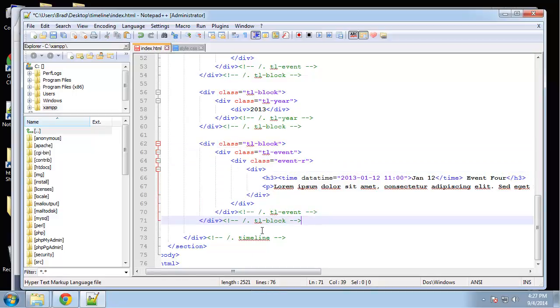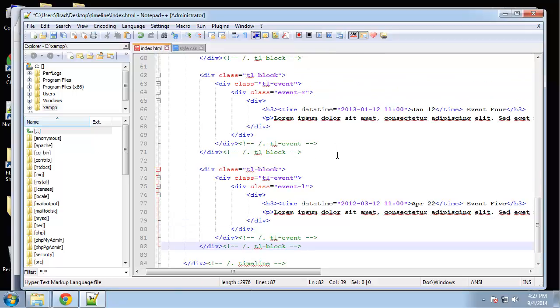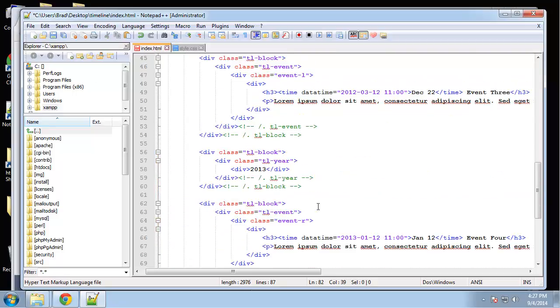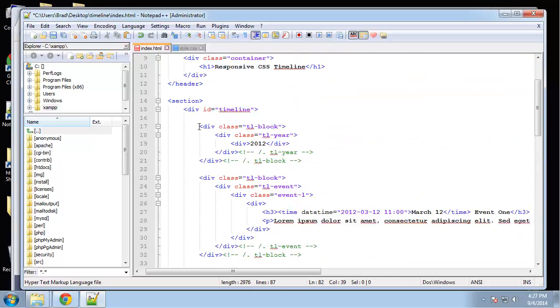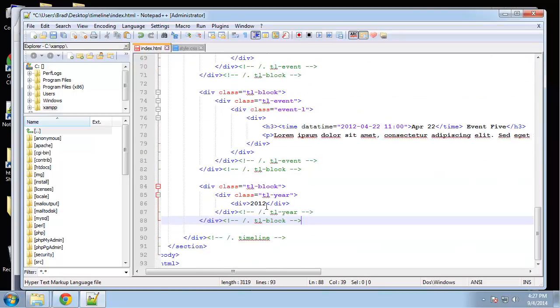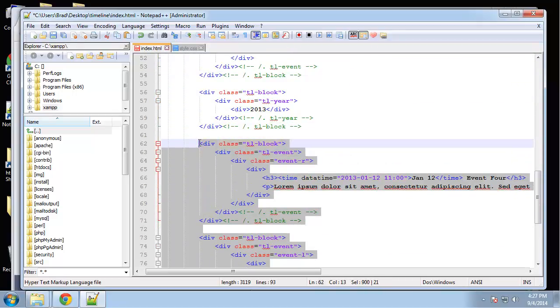Okay, let's do another one. This one will be on the left, and we'll change this to April, we'll say April 22nd, event 5. Let's change this here. Now let's put another year. And this will be 2014, and I'm just going to copy these 2 year blocks.